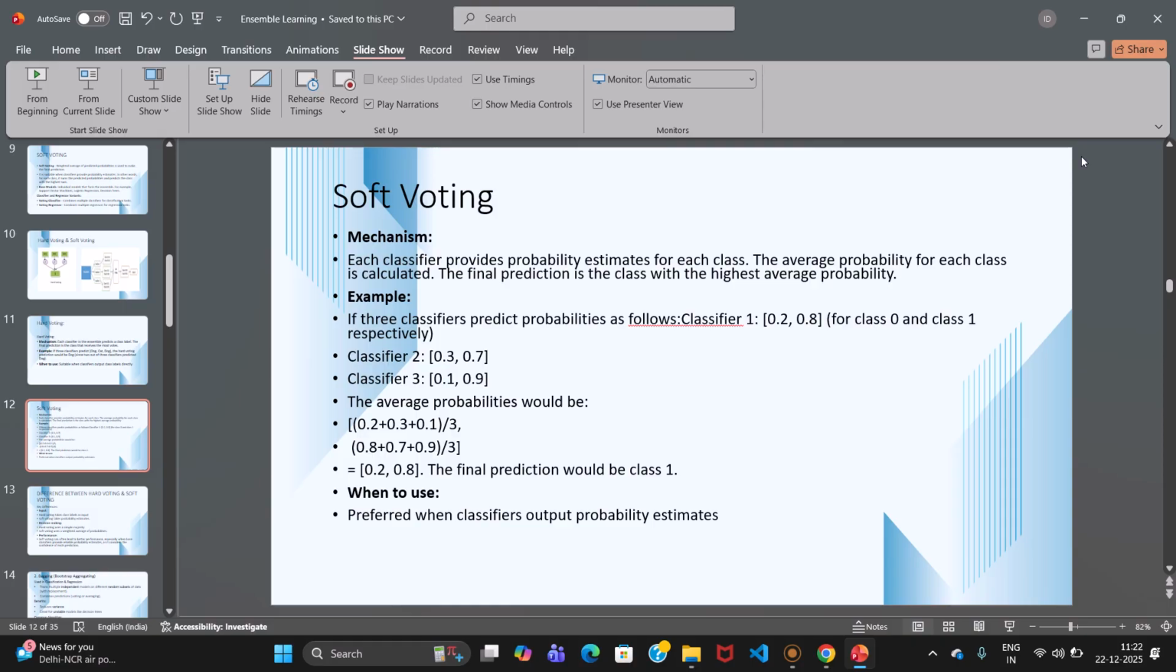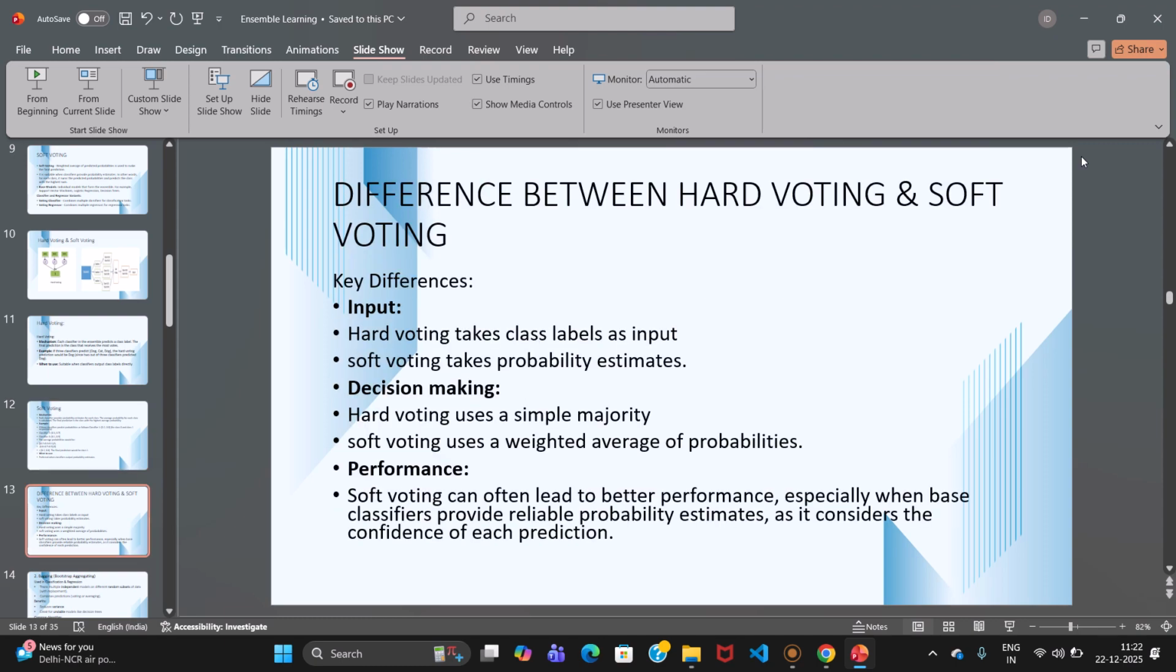So here we have three classifiers. Each classifier is classifying the given system into two classes, class 0 and class 1, where the probabilities are given. So for classifier 1, the probability is 0.2 for class 1 and 0.8 for class 2. For classifier 2, it is going to be 0.3 for class 1 and 0.7 for class 2. For classifier 3, it is 0.1 for class 1 and 0.9 for class 2. So the average of the probabilities will be taken, and depending upon the average that is got for class 1 and class 2, the final prediction will be made. So this will be for your soft voting.